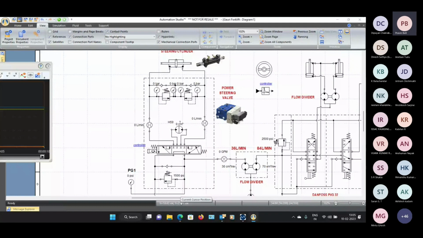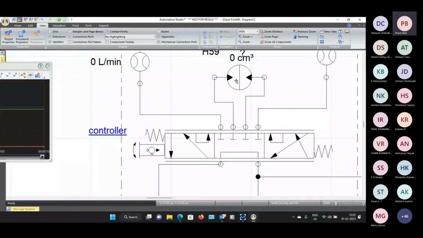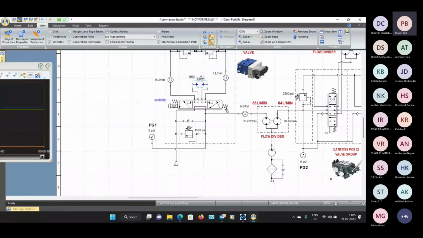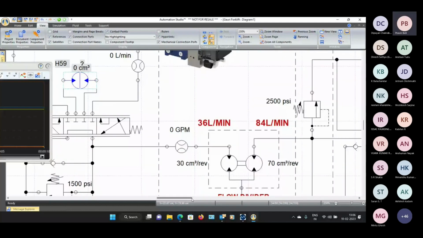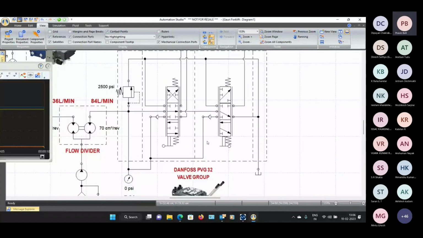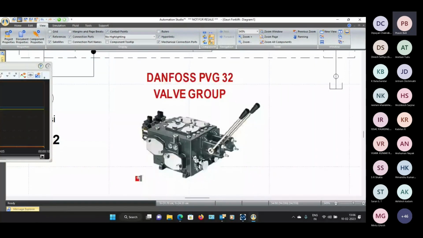This has got a servo motor mounted here and a metering device which acts as an angular feedback device here, giving the feedback. Then a flow divider was used to split the flow, 70% going to the lifting section, 30% of the flow going to the power steering section. Then on the right hand side, these two valves are from the Danfoss PVG 32 valve group, known as the proportional valve group PVG concept. And this is what it looks like. And these parameters are fed into these valves, and this block was created.